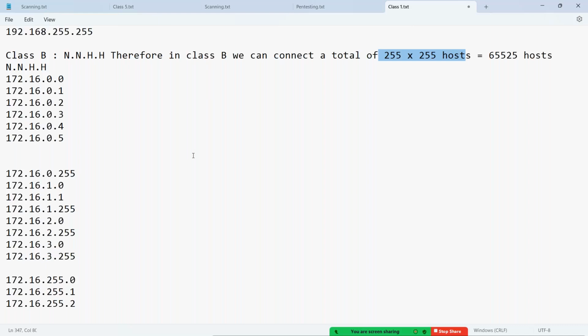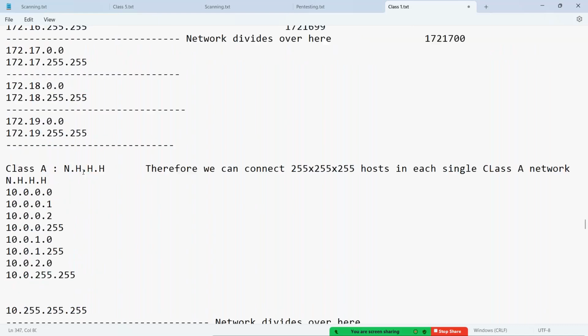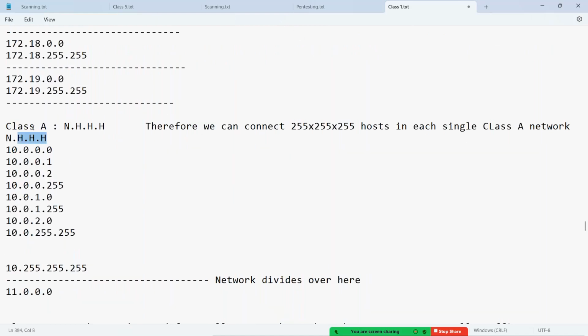Okay. Now in class A, it has one network portion and three host portions. So from 10.0.0.0 all the way up to 10.255.255.255, all of them belong to the same network. When 10 changes to 11, the network ends over there. The network divides over there. Okay. So since it has three host portions, you can connect a maximum of 255 into 255 into 255 devices in that one singular network, much larger compared to class B as well.